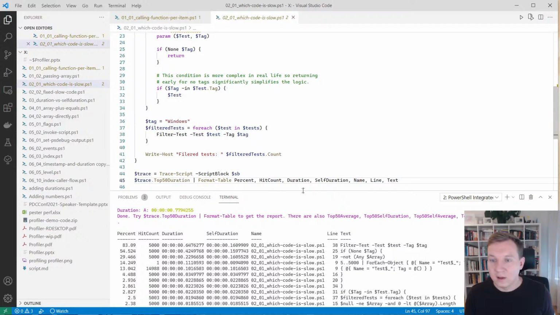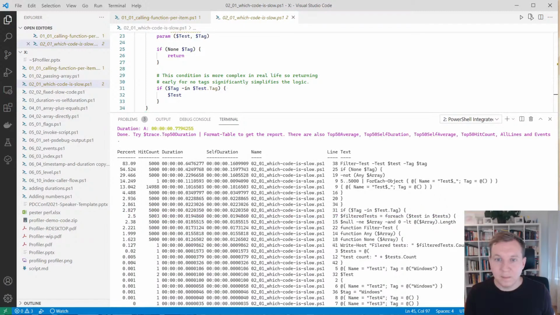So I'll just make this a tiny bit bigger. And what you can see here is that first we have this percent column, which says how much time of the overall runtime this line took and all the code underneath it. So all the code that the filter test did call is put together, and that took 647 milliseconds, and that's 83% of the overall time. If you started adding up those numbers, they don't add up to 100. They're just really saying that 647 is 83% of 779.